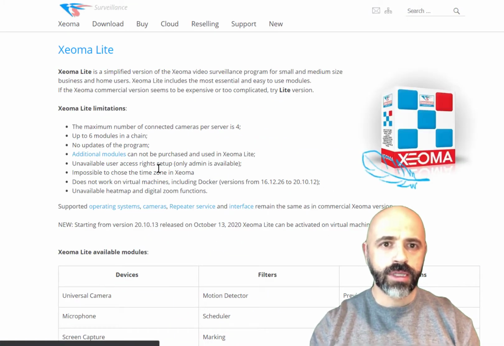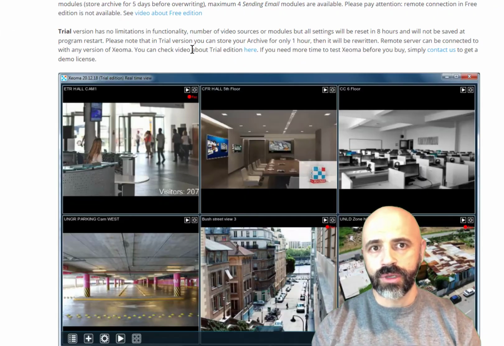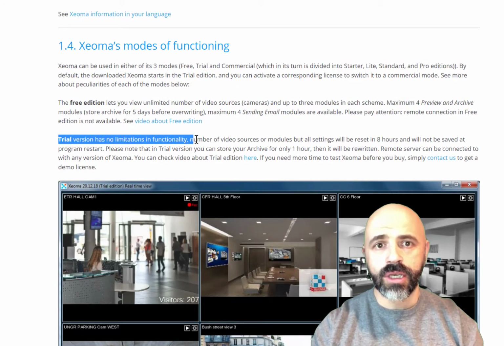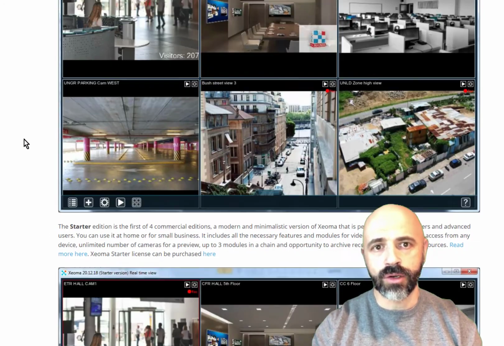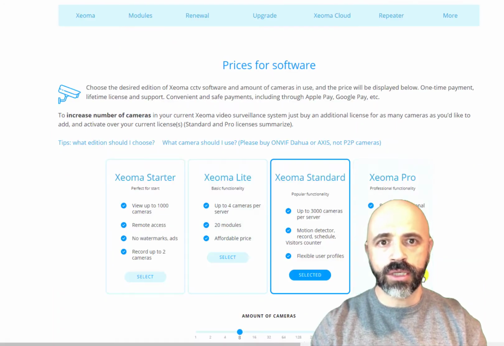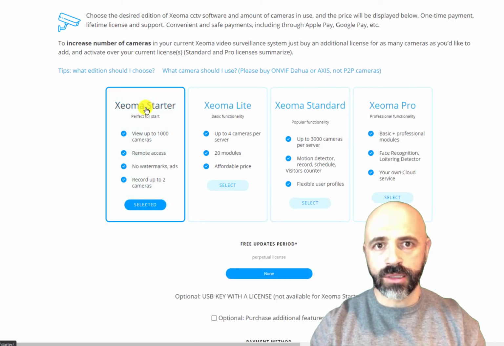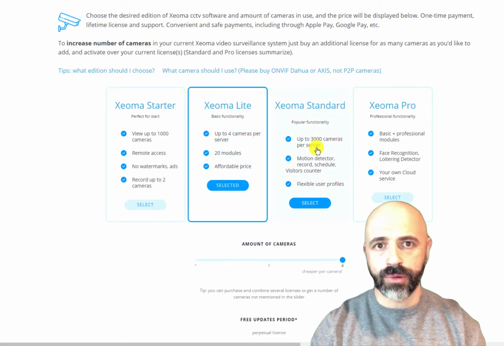What I love about Felenasoft is the fact that they offer a trial version where you can test all functionality before you decide to buy. You can even ask for an extension of the trial period if you have special circumstances and need to test longer. Apart from the free version, at the time of this video, they have 4 distinct commercial variations that cover most requirements you might have: Xeoma Starter, Xeoma Lite, Xeoma Standard, and Xeoma Pro Edition.